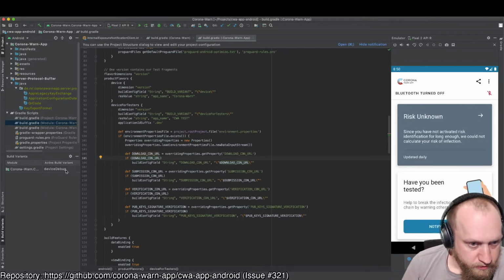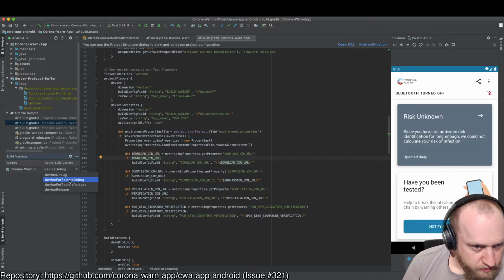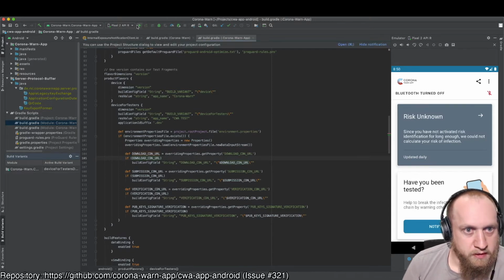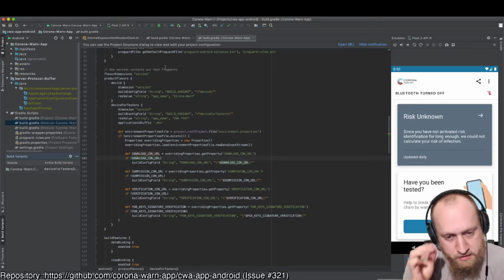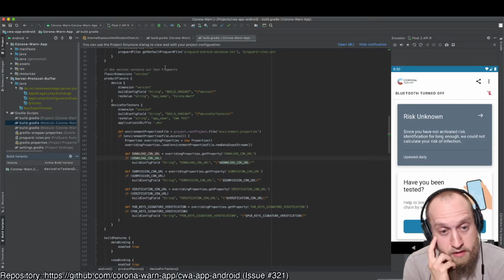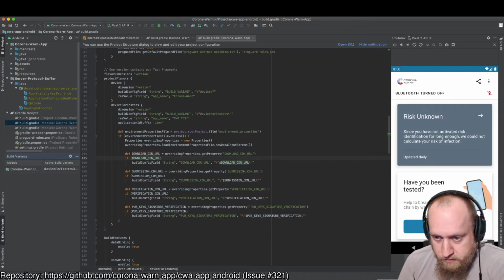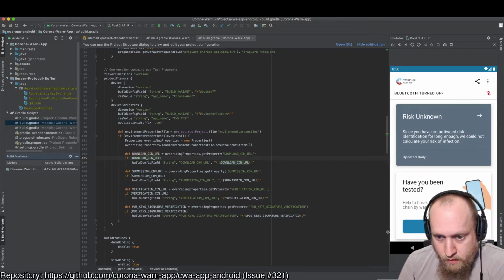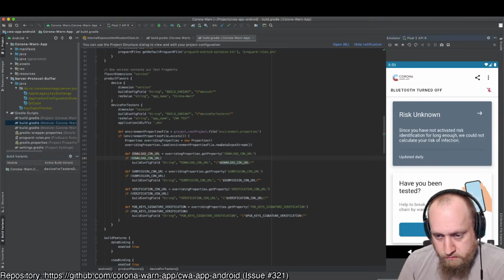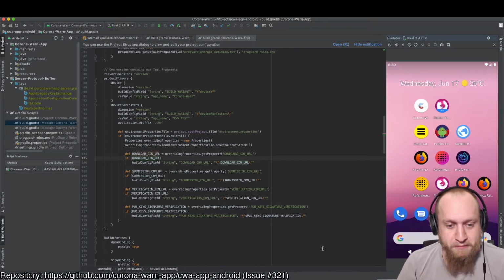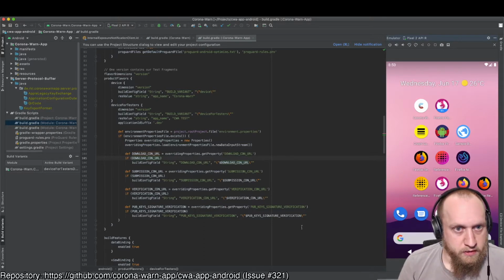All right, let's see. Device for testers debug. Let's see if we can launch this. Last time the app crashed immediately if you were not able to use the Google Play Services API, which of course is not super nice if you want to like contribute anything. Let's see if it launches this time.